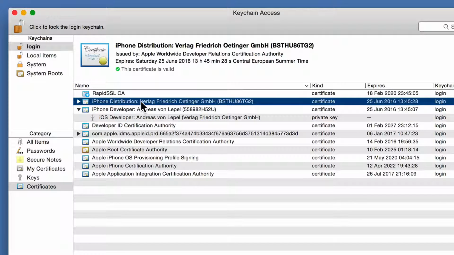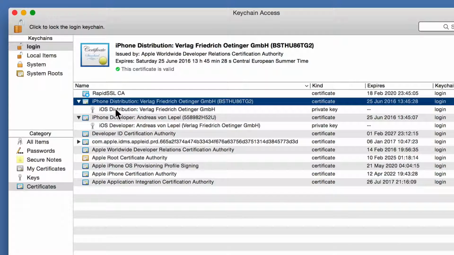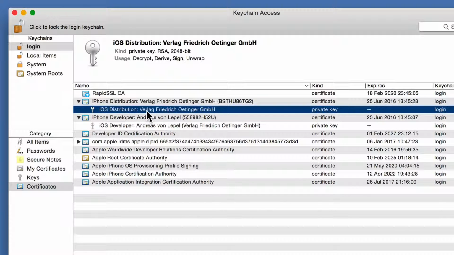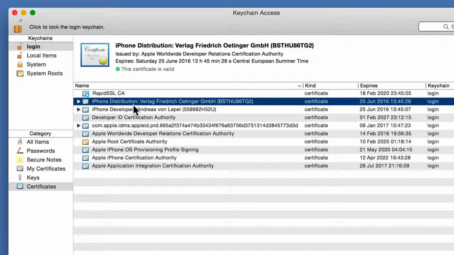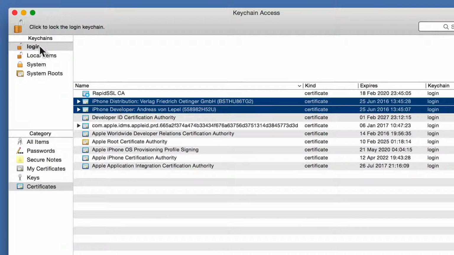The same goes for distribution if you want to distribute your apps using the Apple App Store. Click on the triangle and it must be connected to the private key. So if you have these certificates here, both of them connected to private keys, then you're set up correctly.